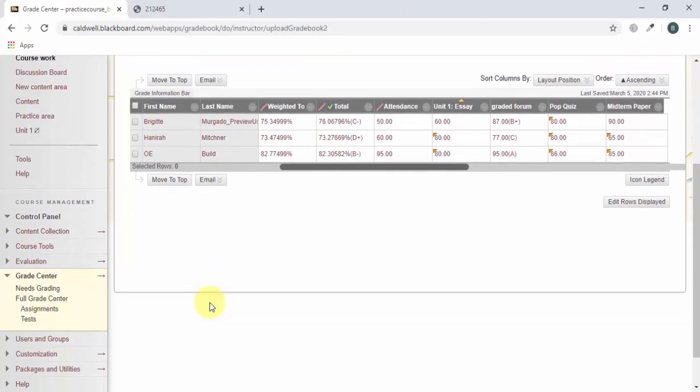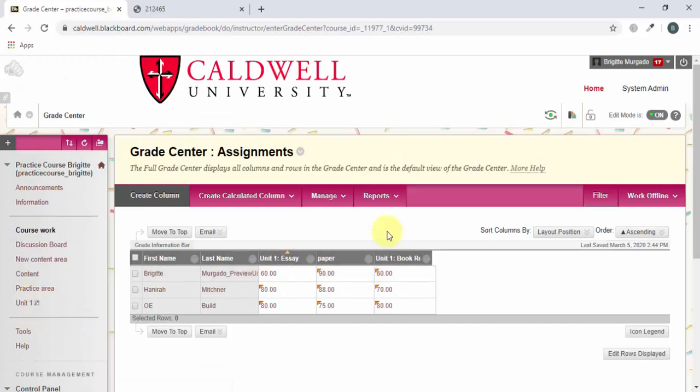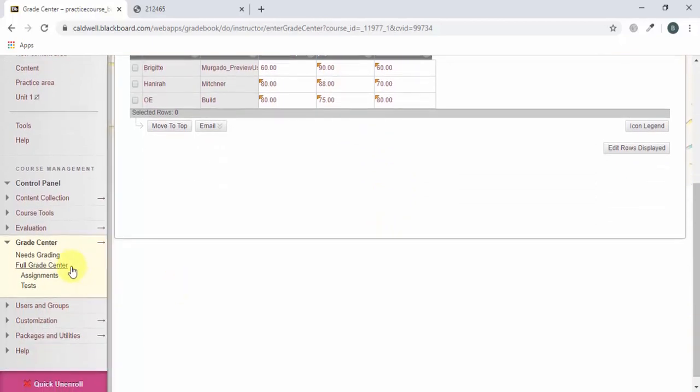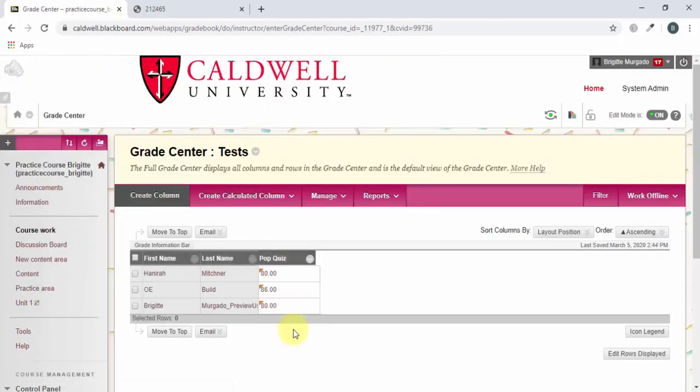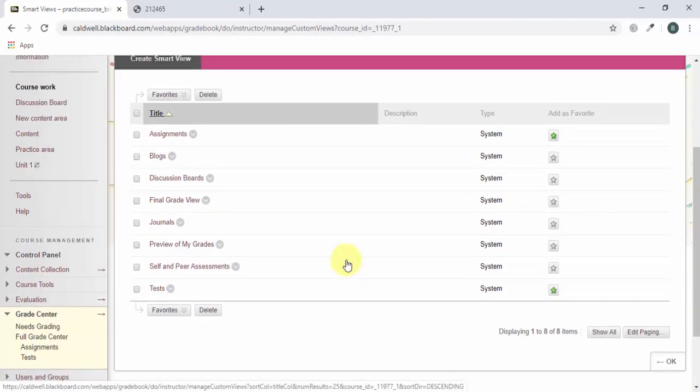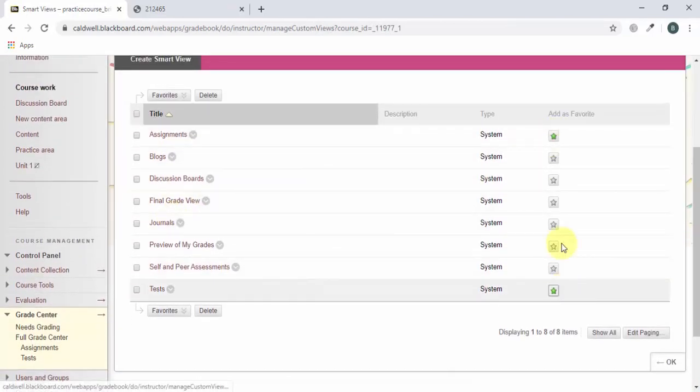And oh, one quick thing before I conclude this video: as you can see here, I have assignments and tests. You might already have these pre-selected, but if you ever want to quickly add another tab here, I'm going to show you what these tabs look like. If I click on assignments, it's going to show me my grade center with only my assignment columns shown. As well, when I click on tests, only my tests. If I go to manage and go to smart views, I can select the ones that have a star, which means that they are going to appear here at the bottom.